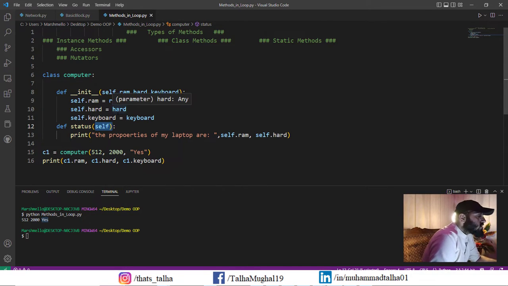So first of all, now we know what instance methods are, but we also have to understand what accessors and mutators are. These are the subtypes of instance methods. Accessors, as the name suggests, are methods that access things, that get things.